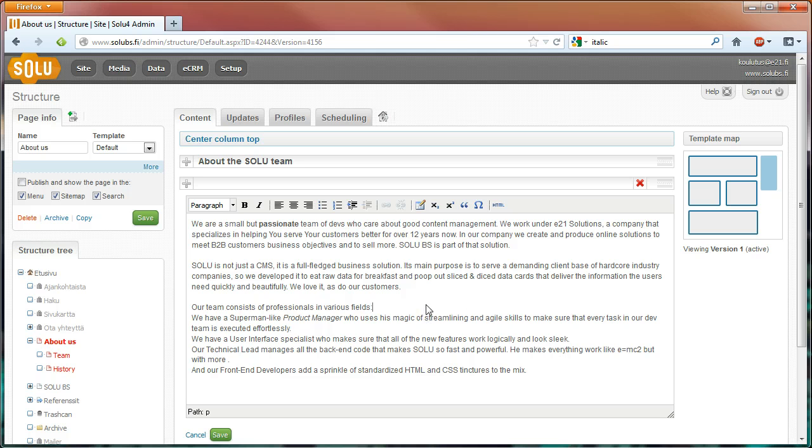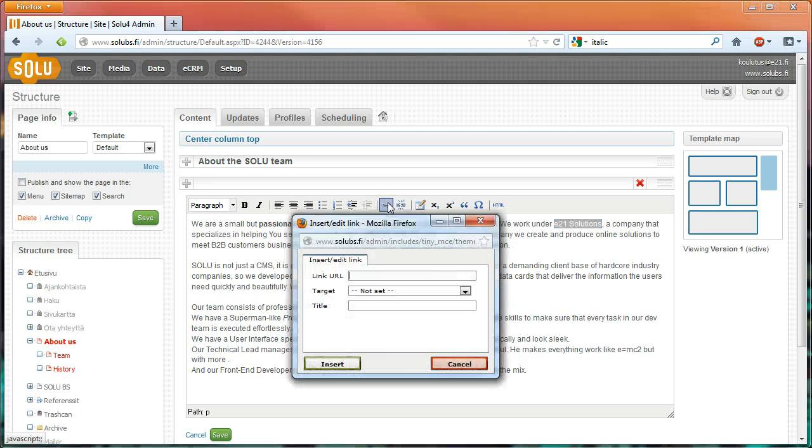We can add a link to our content by highlighting a piece of text and pressing this little link icon here. I'll write the wanted URL, leave the target part alone, and add a title to it. The title is usually a pretty name for the link, and it also helps with the SEO. So I'm just going to write E21 solution. Oh, actually, I'm just going to select this one and then click insert.